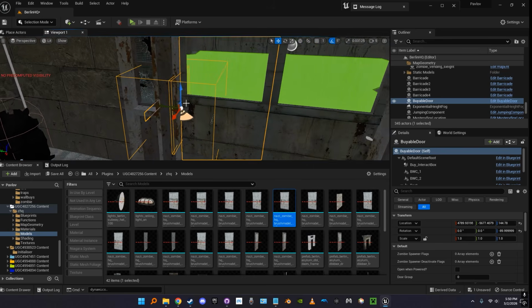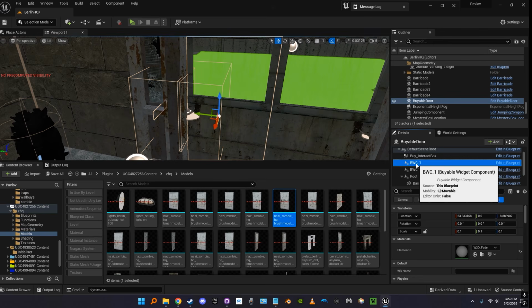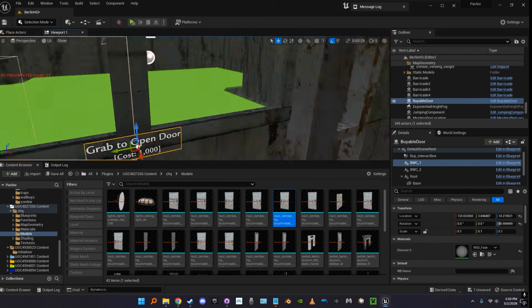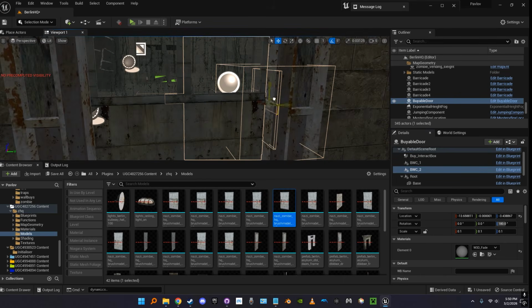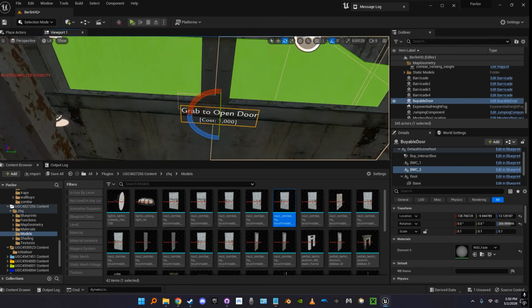Now, everything's a little messed up, so we're going to want to go to each little thing individually. Going to go to the buyable widget component 1. We want to set this in the middle of the two doors. Turn it around. Get it about eye level, give or take. And then do the same thing with buyable widget component 2. About 90 degrees.